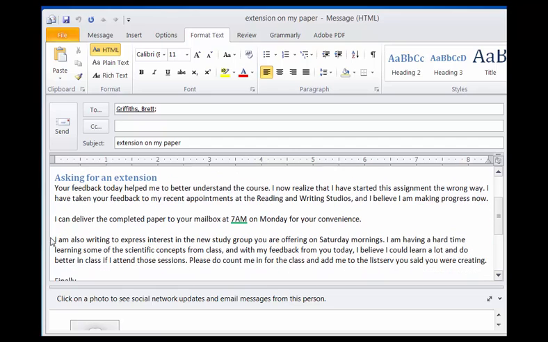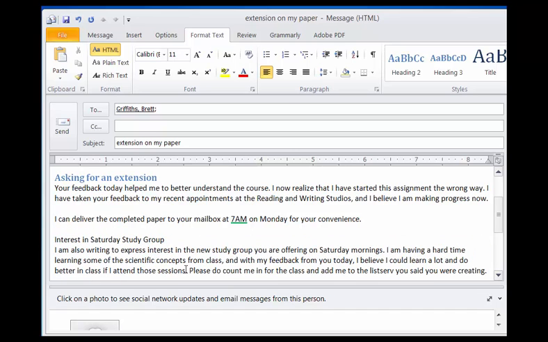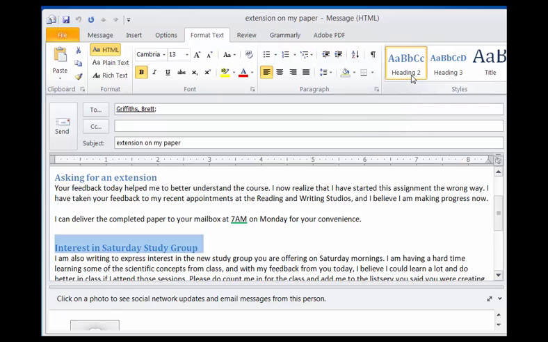And then the second issue you wanted to talk with Professor Smith about is your interest in the study group on Saturdays. So here you can say interest in Saturday study group. And again, you would do something very similar in Google. You would go into the formatting button and click heading. I believe in Google it's called title or text.